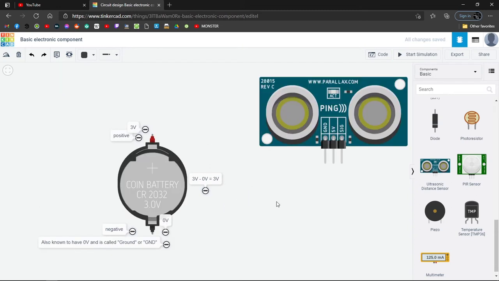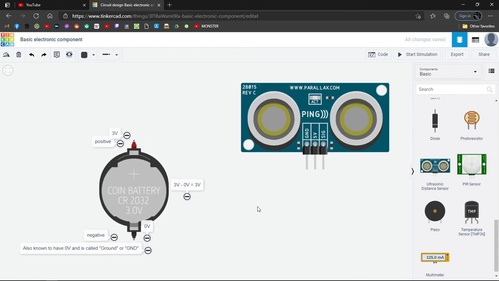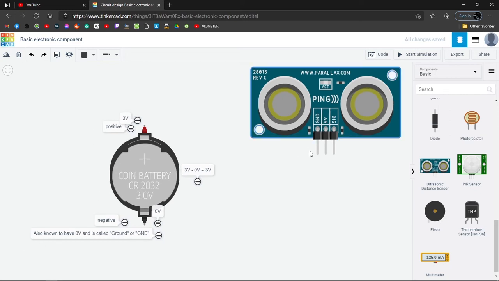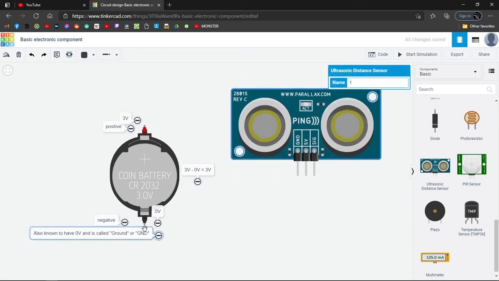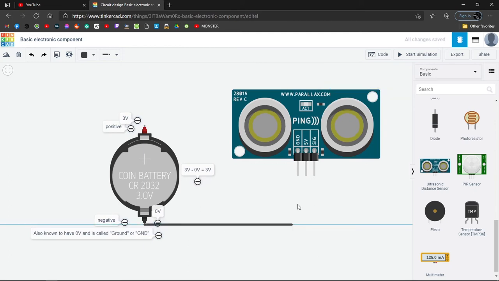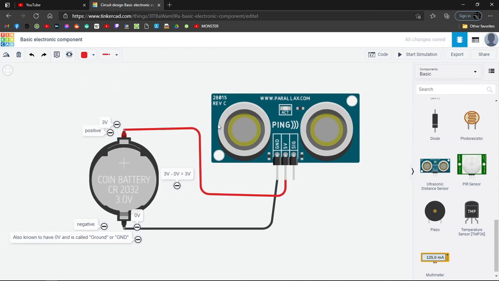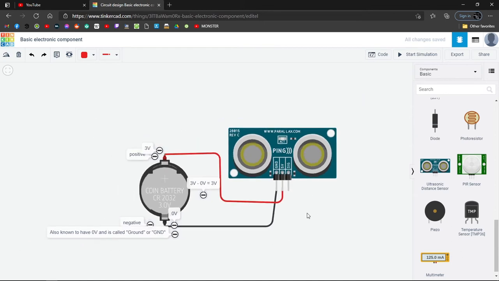Other electrical components have the labels power and ground, or in this case 5 volts and ground. So it works the same way. We connect the ground to the negative terminal, and then we connect the 5 volts, or the power, to the positive terminal. And now the electric components can function.